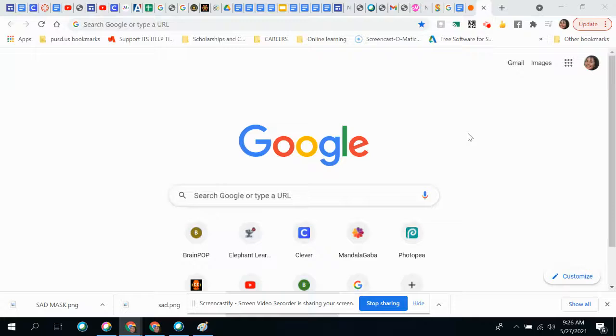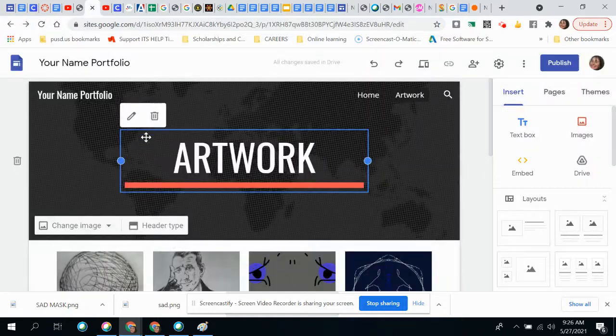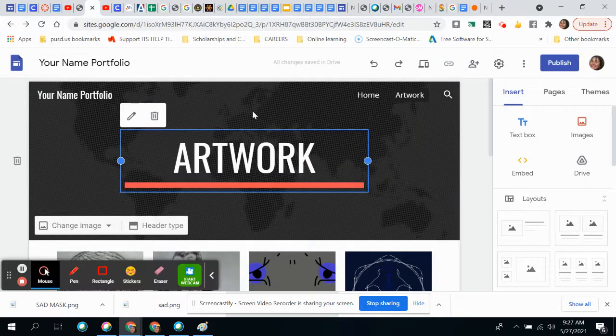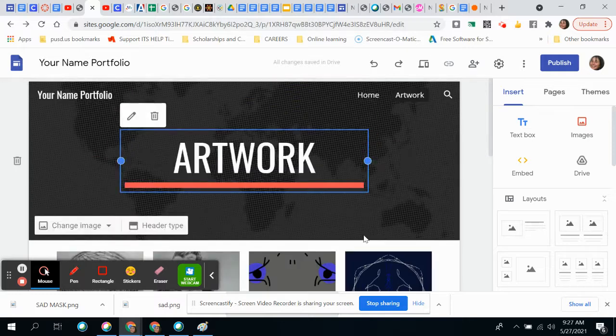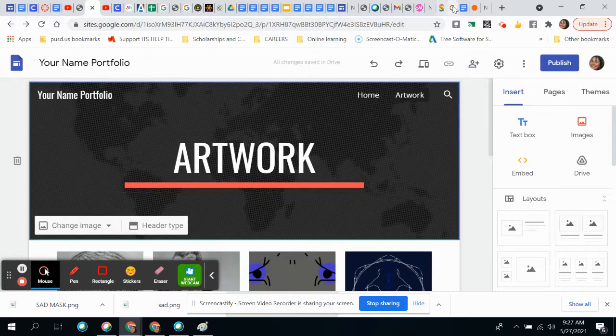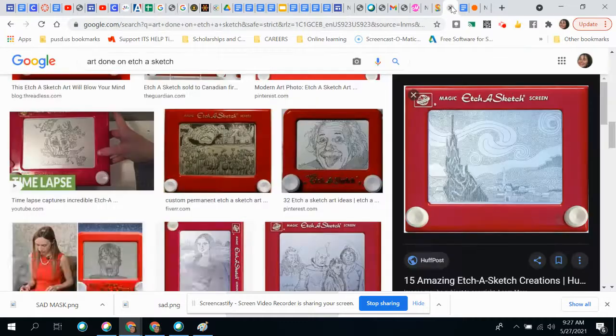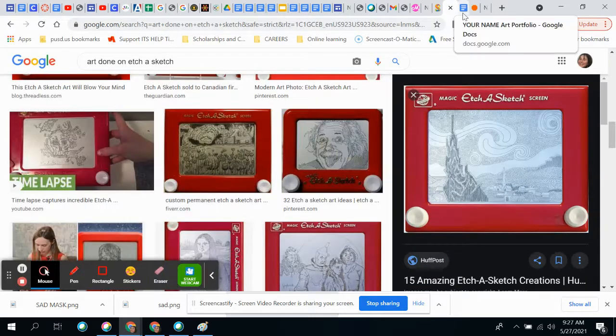I'd like to show you how to create a portfolio using just Google. Now, the portfolio that we would create would be your name portfolio, and it would have an artwork page where you have artwork that you've completed and a description including the medium, the title, the size, and the date. So we are going to demonstrate how to do this from creation of an image all the way to completion of a portfolio.